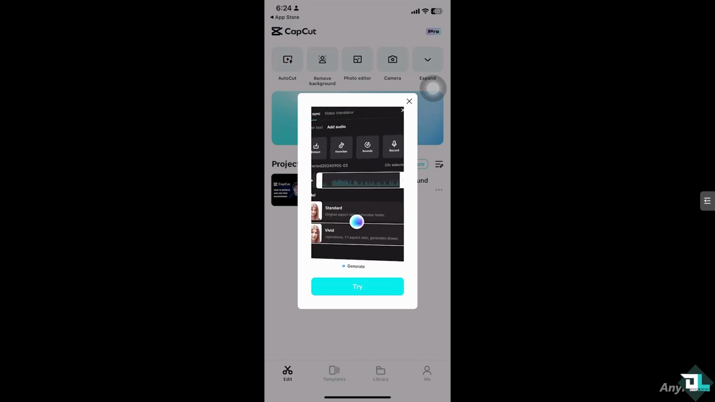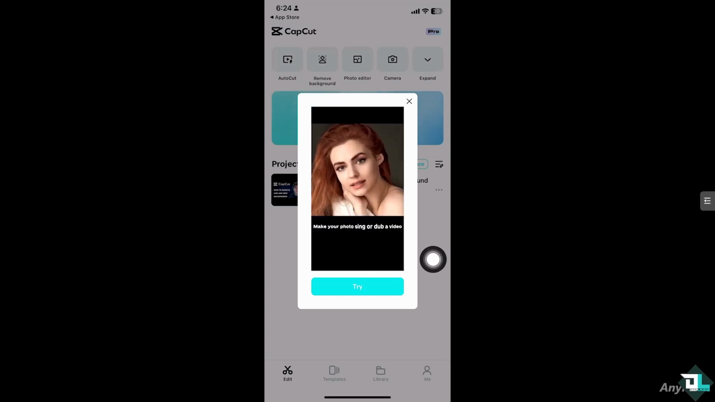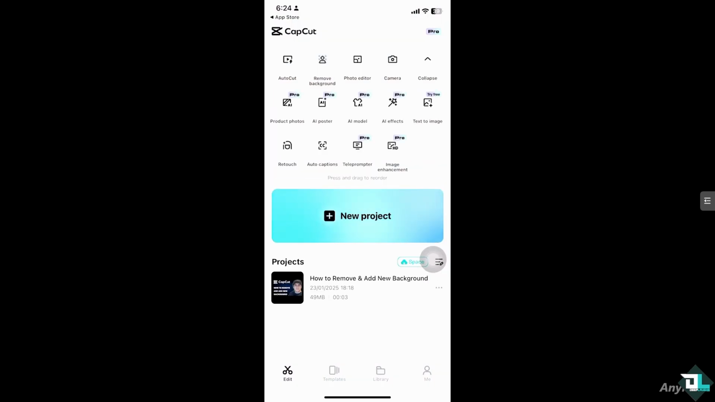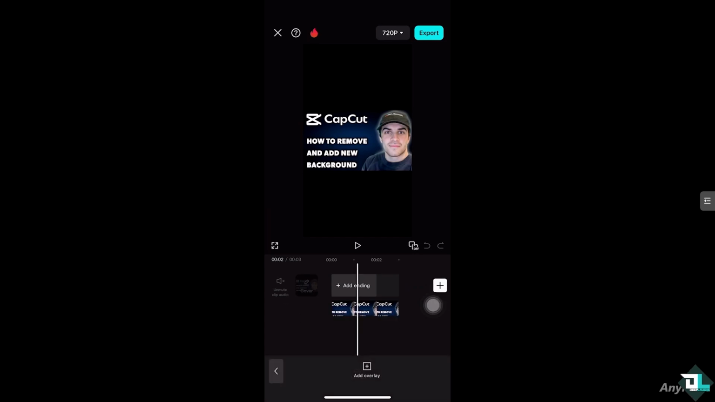So once you open the CapCut app, I want you to click the project that you are working on. If you haven't already, just go to New Project, click that, and start from scratch. In my case, I'm going to be choosing this instead, and I wanted to remove a specific background from a video. So what I'm going to do is click the overlay section here at the bottom, and I'm going to add a new video.